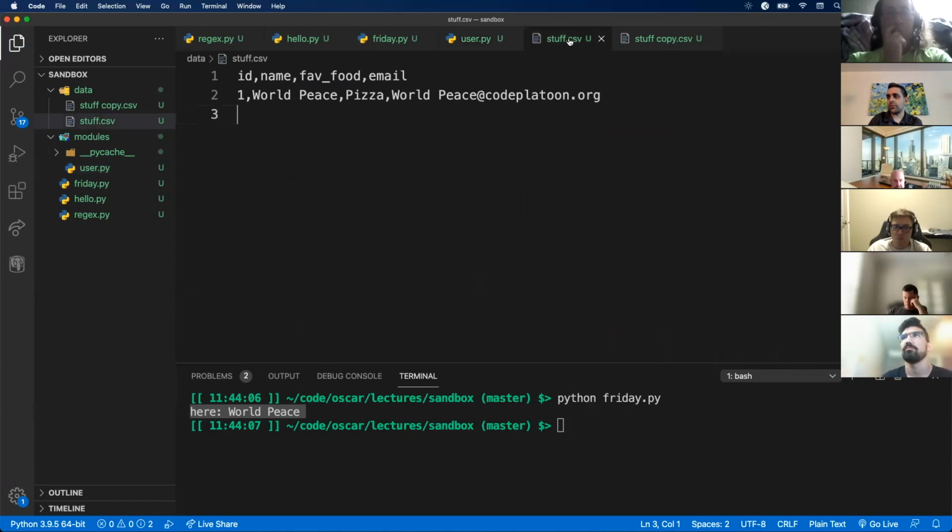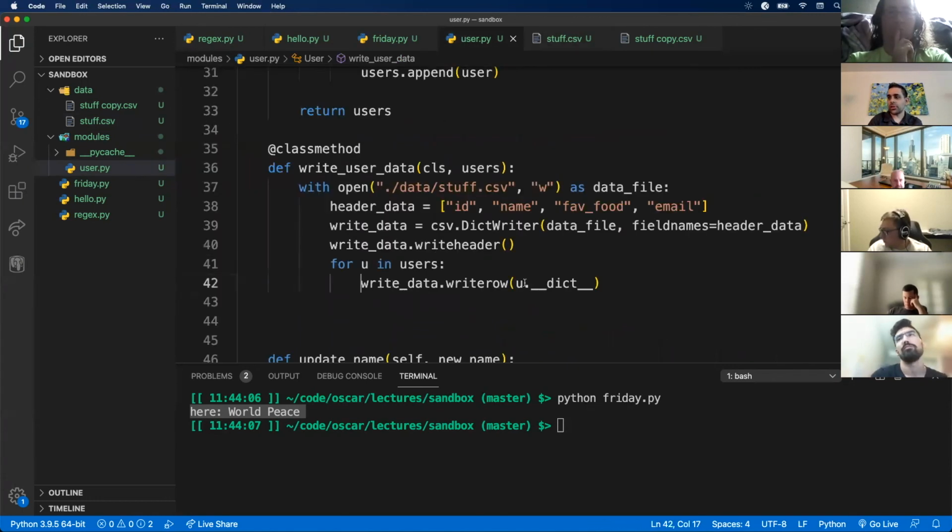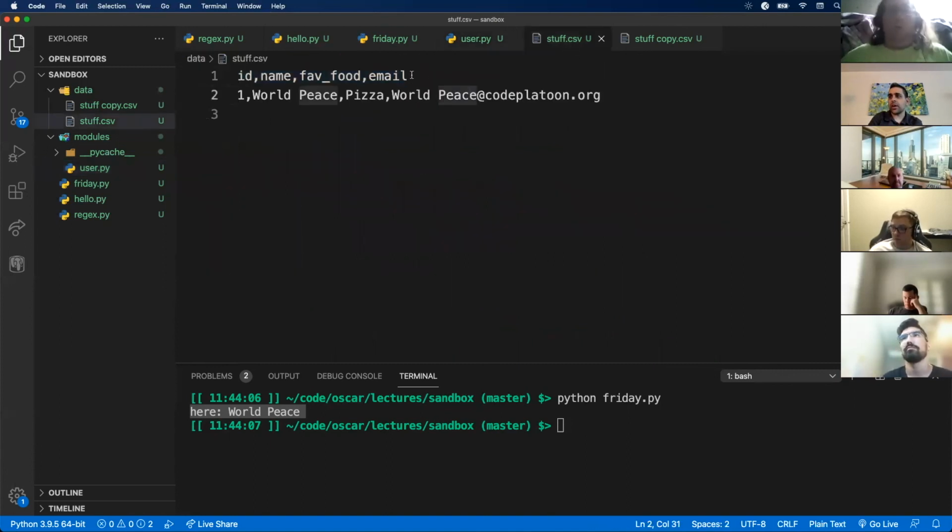So I go to my stuff file. This is the header that gets written. So I do that before I insert all my data. So it's usually good to have the header at the top. Hence, yeah, the name writeheader. So I got ID, name, fave food, and email. And then notice my name got changed to world peace. Still likes pizza. And my email is worldpeace@codeplatoon.org. Again, this is not legit because it's an email. Probably need an underscore there. We won't worry about that.